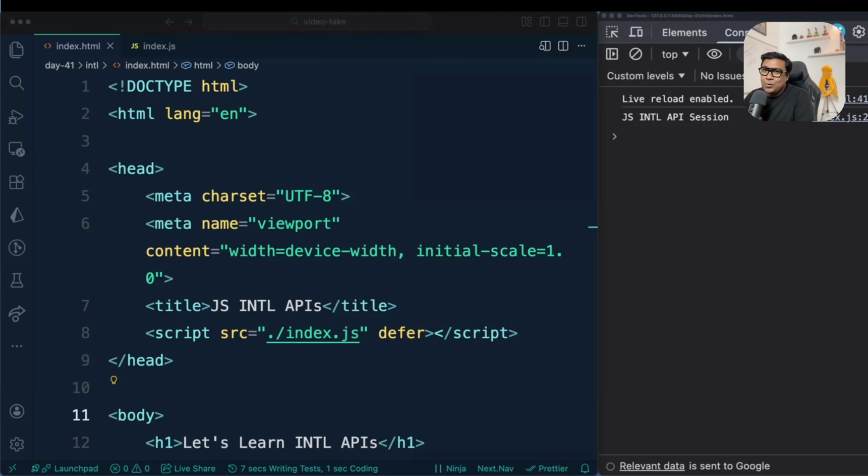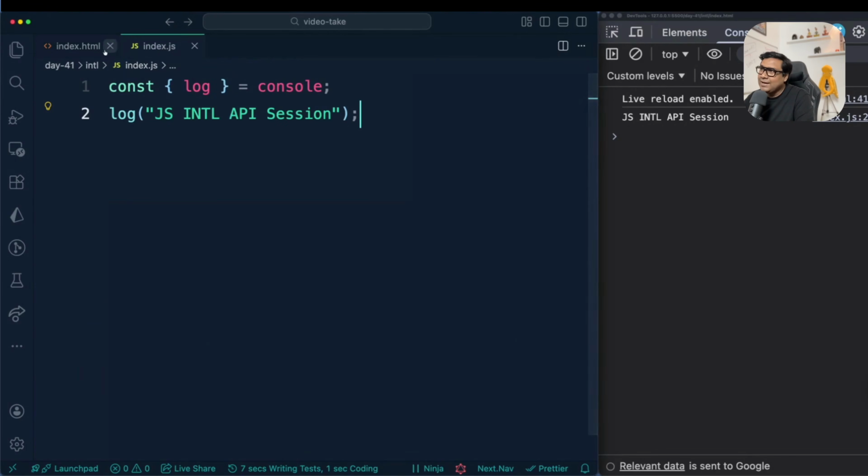Today's session, we're going to code a lot. That's the reason I've opened up my code editor and am running the browser side by side, so that whenever I change some code, you can see that immediately in the browser dev tool on the right side. Here is a simple HTML through which I'm running this index.js file, and I'm going to code everything inside this index.js file.